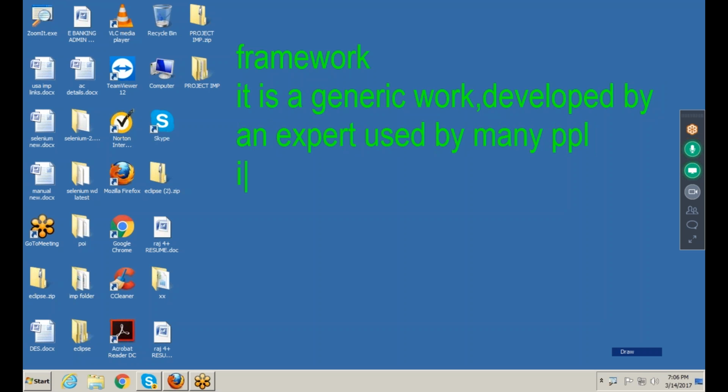Or we can say framework is nothing but a set of guidelines which makes our work easy.